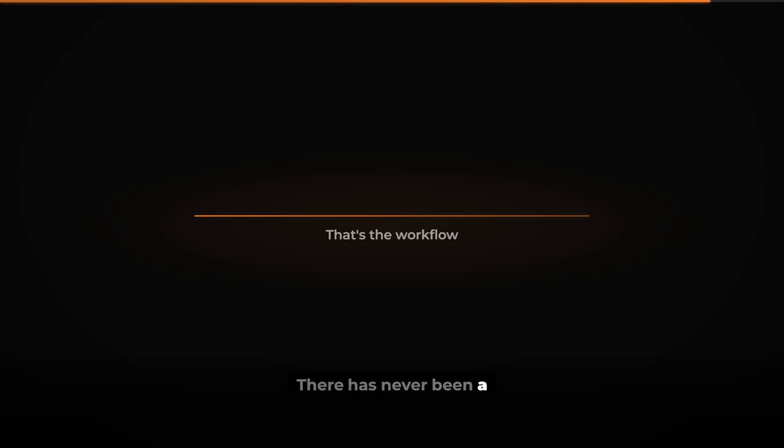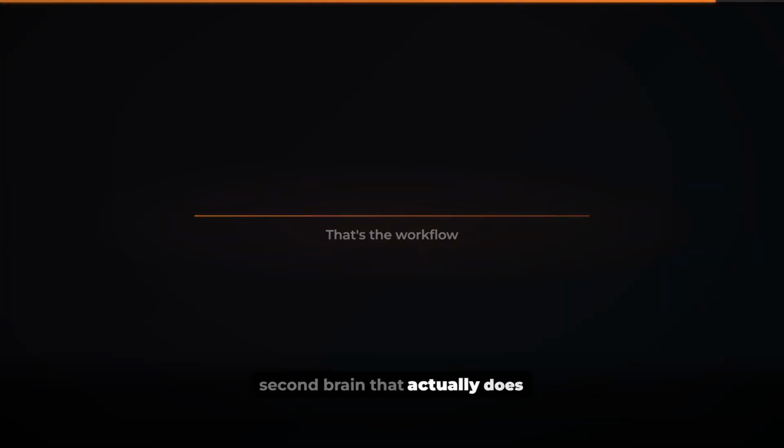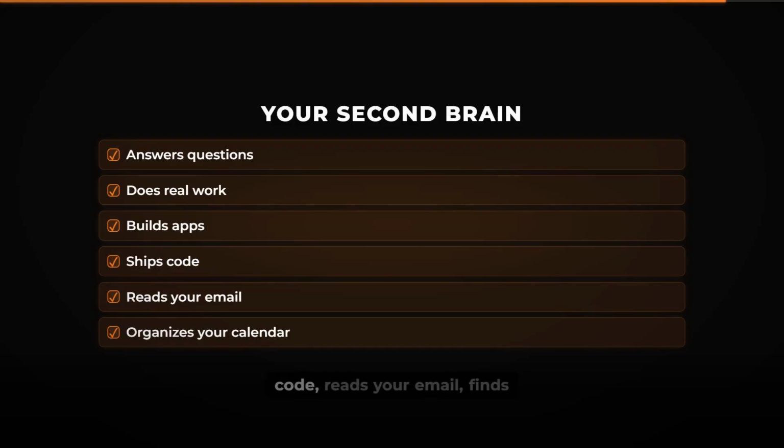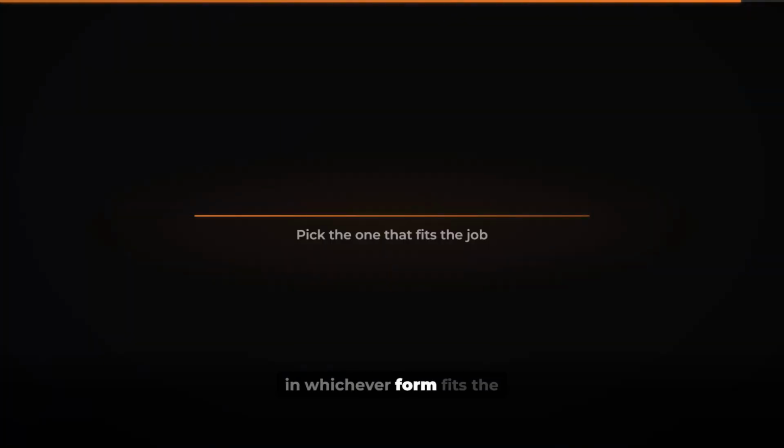There has never been a better time to have a second brain that actually does things, not just answers questions. Does work, builds apps, ships code, reads your email, finds that one document, organizes your calendar. All of it powered by the same underlying intelligence in whichever form fits the job.